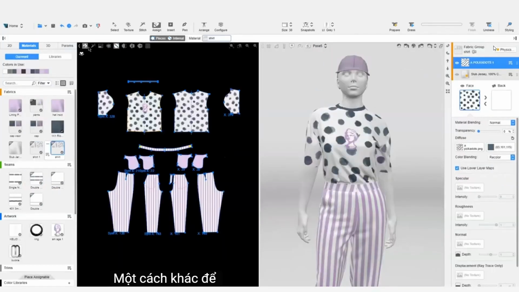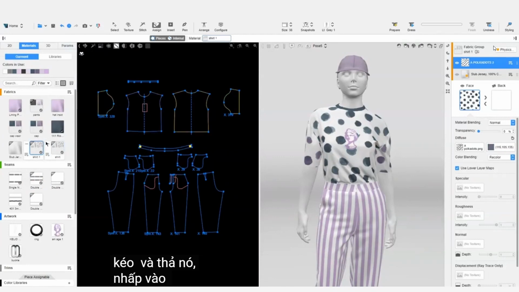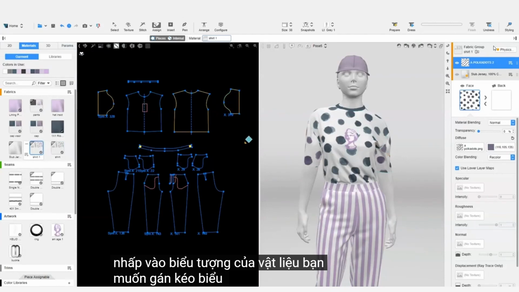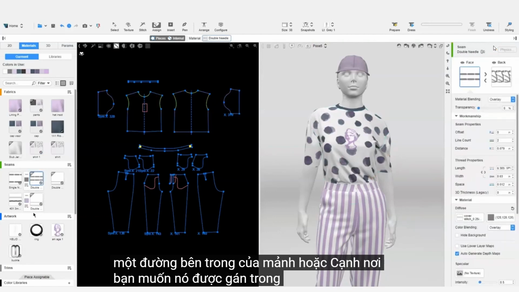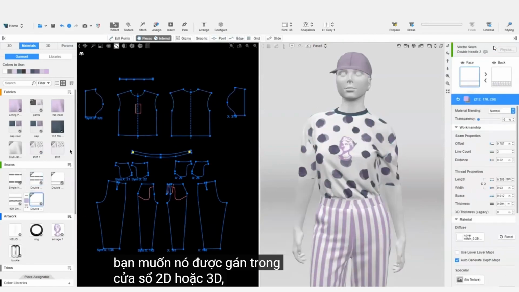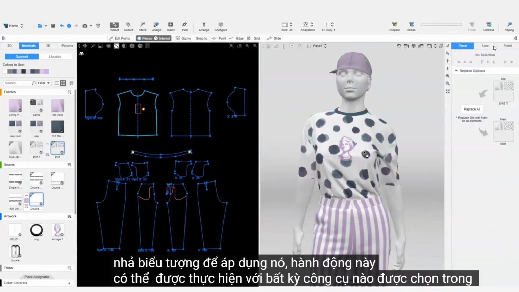Another way to assign material is by dragging and dropping it. Click on the icon of the material you would like to assign. Drag the icon over a piece, internal line, or edge where you'd like it to be assigned to in the 2D or 3D window. Release the icon to apply it. This action can be done with any tool selected.